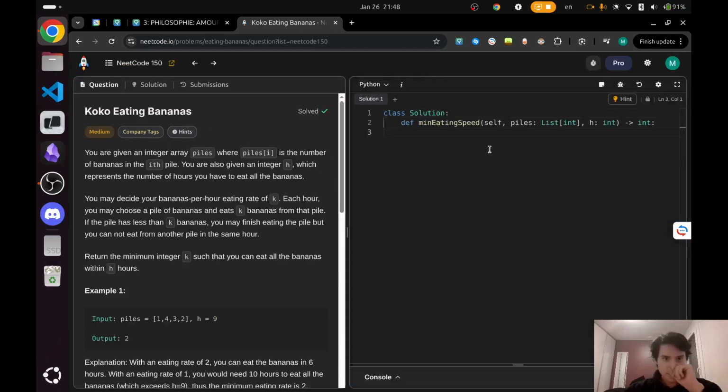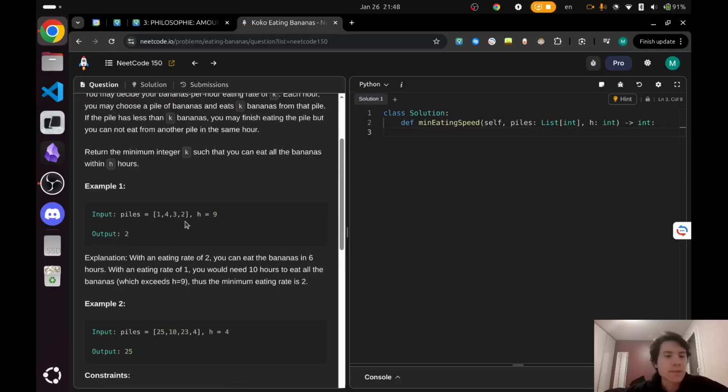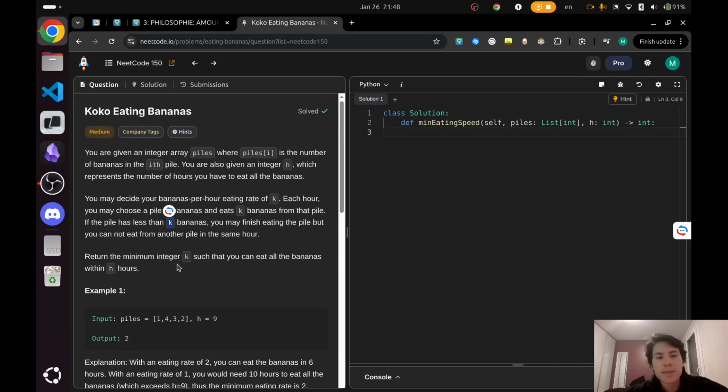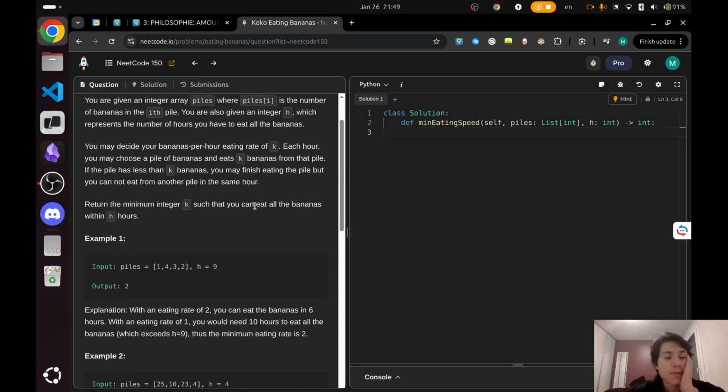Let's start with this one. So we have an amount of piles, right? And we have to find a number k, which is the rate at which Koko eats bananas, and we have some time. If the rate is 4, the first pile she can eat immediately in 1 hour, so it's going to be 1. Then this one is going to take 1 hour because she eats 4 bananas at a time, and there are 4 bananas, and so on.